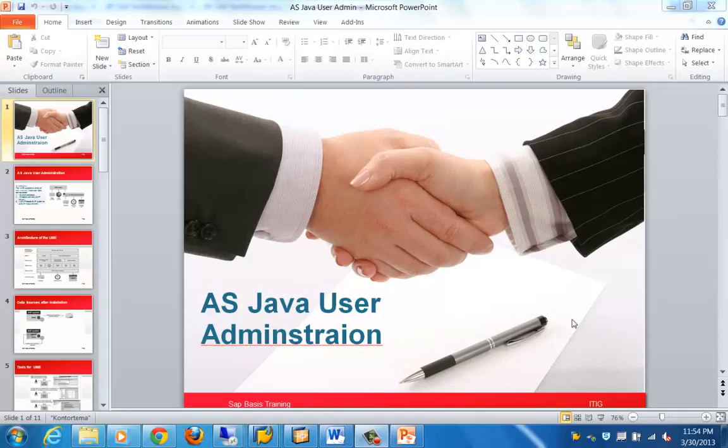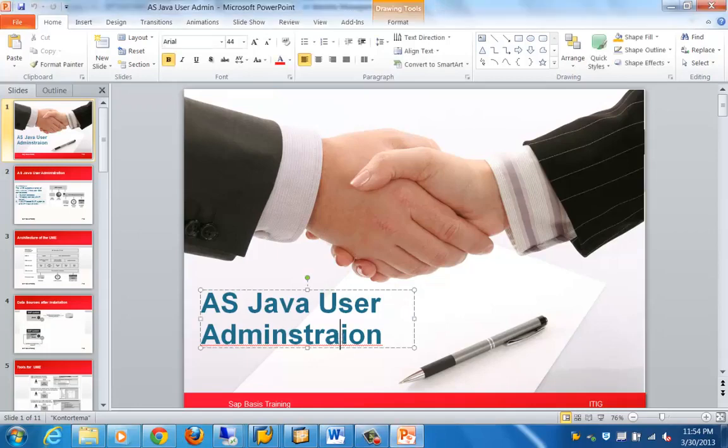Hi, good morning everyone. Let's get started with the next topic for this training, which is on web application servers Java user administration. In this topic we'll talk about the different things that need to be taken note of from the perspective of managing users in a Java based system.